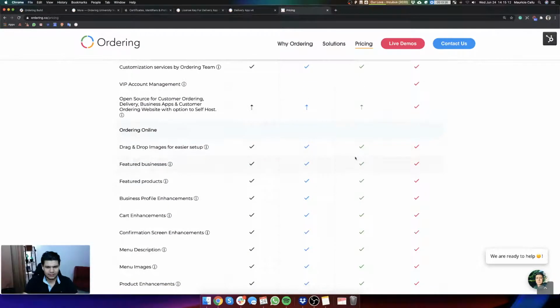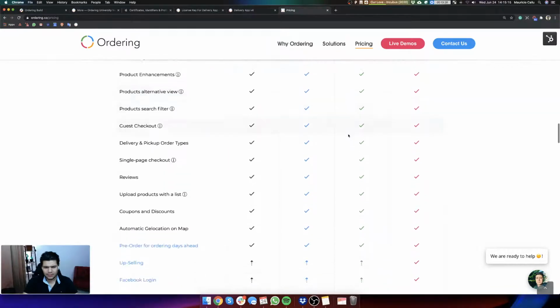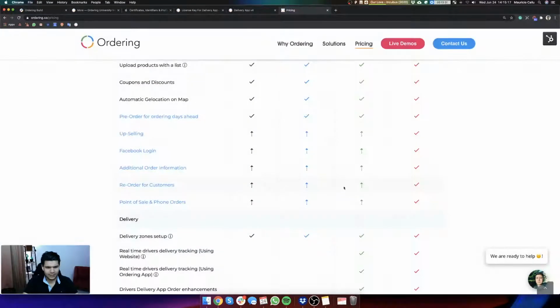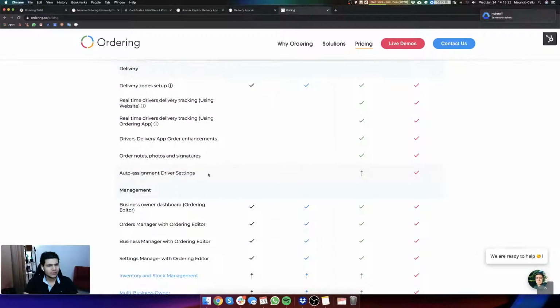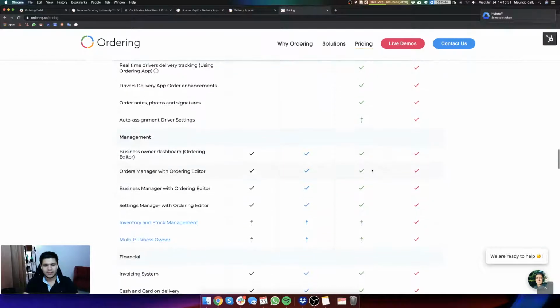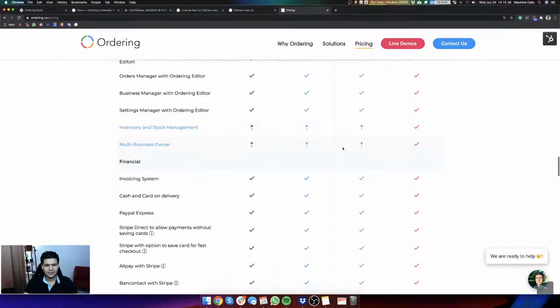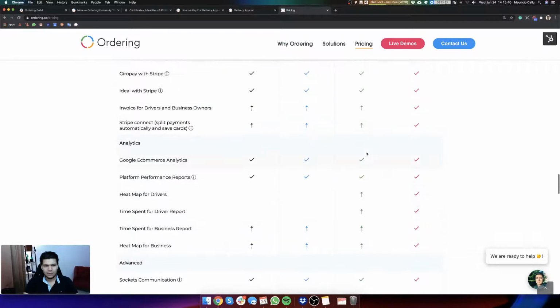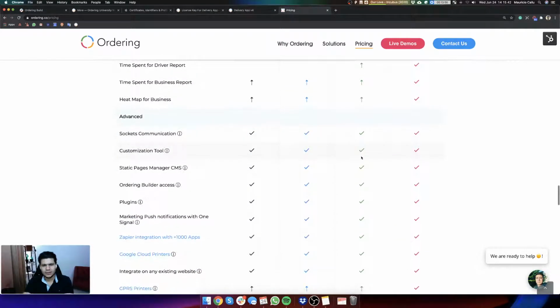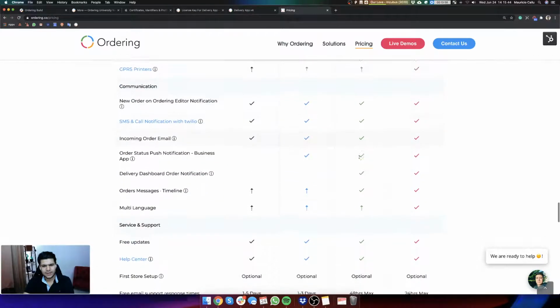And let's see what affects, like the power-ups. This is not related. Auto assignment driver settings. This is a power-up sold for that package. However, you get it in the Platinum. This will allow you to auto assign orders to drivers. Okay, that's an entirely different subject. What else we have regarding the drivers app?